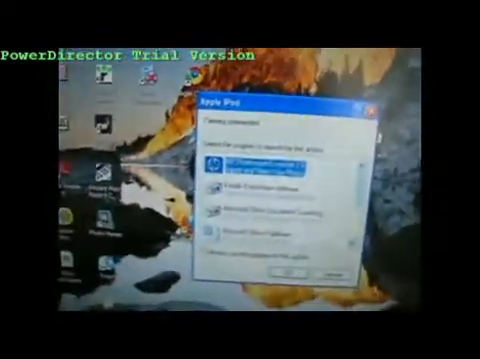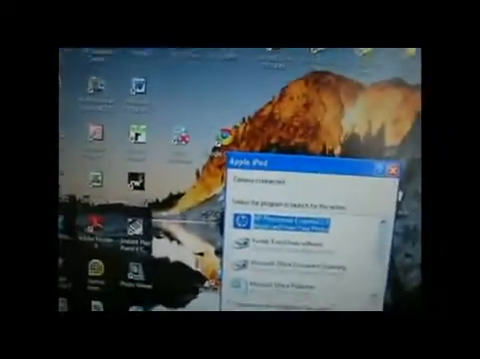Hey you guys, today I will be showing you how to install packages and apps from Cydia to your iPod Touch / iPhone without Wi-Fi. First, all you need is a computer, PC, whatever, and internet connection.